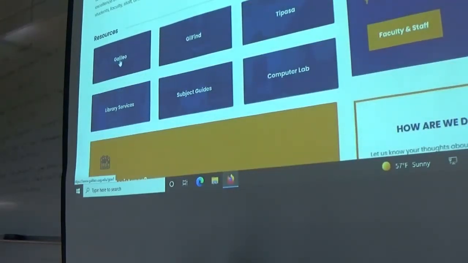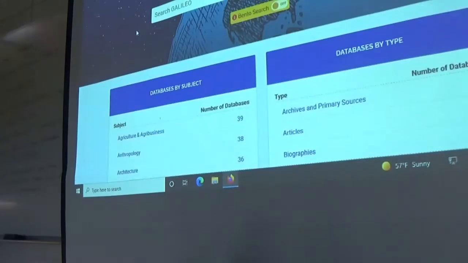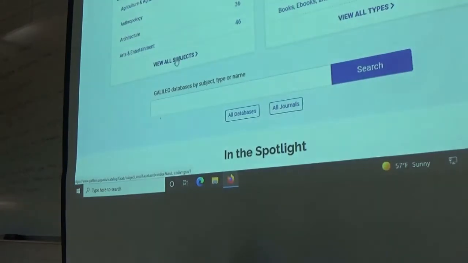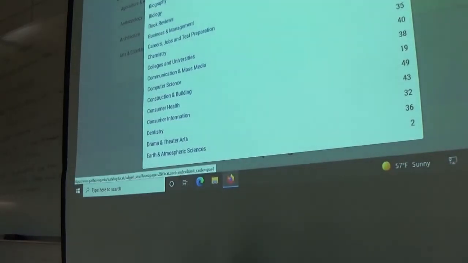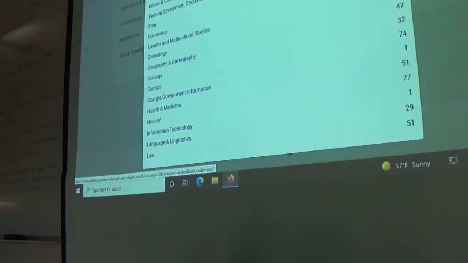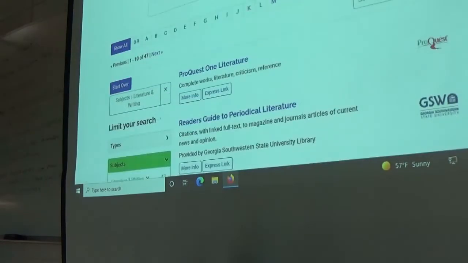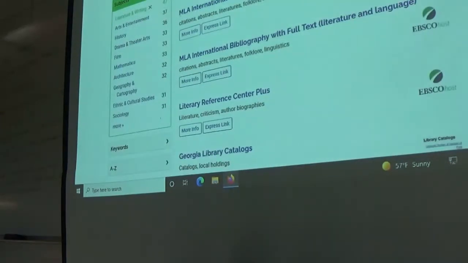So the first place we're going to go is Galileo. And I'm going to show you the MLA International Bibliography again, but I'm also going to show you another database that you can use to get sources directly that might be a little bit more general as well, right? So the first thing you're going to do is view databases by subject when you're in Galileo. And you're going to want to go next to literature and writing. And the MLA International Bibliography with full text.